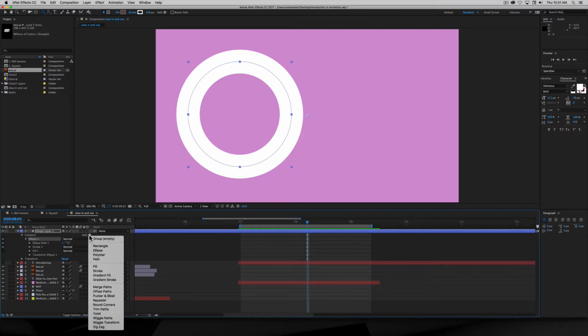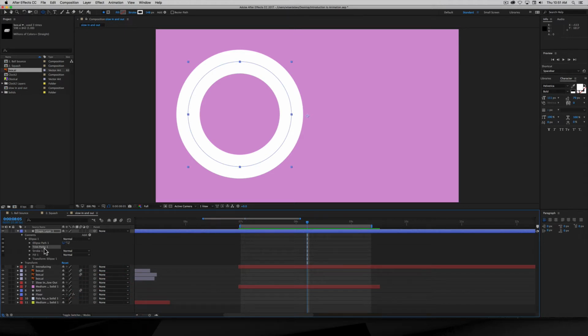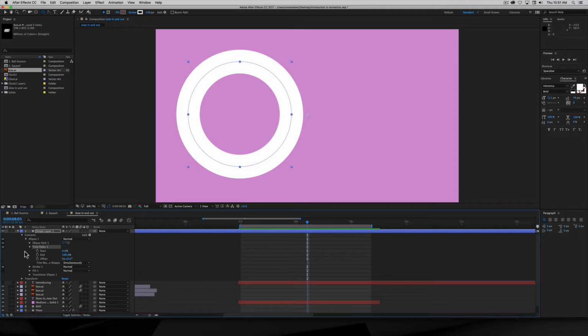Clicking on Add, I'm choosing Trim Paths, this option here. And what Trim Paths does, we see here, it has been added. If I open up its options, we see that we have this thing called Start and End. And again, we have animation switches that we can turn on.